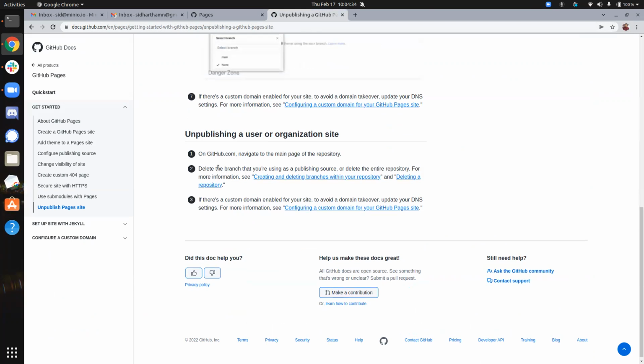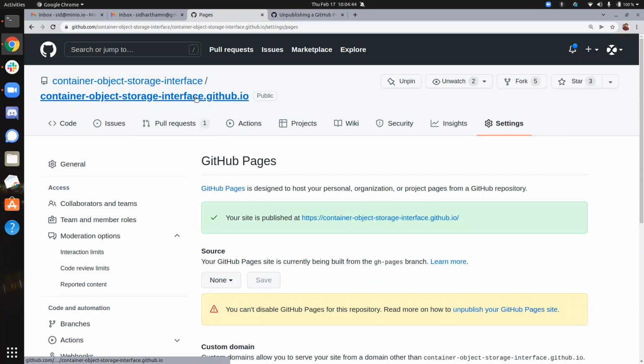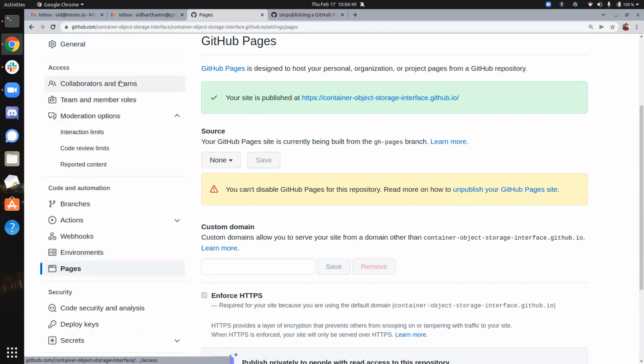Main page of the repository. Delete the branch you're using, or delete the entire repository. Some domain enabled, update your DNS settings. I see. Okay. All right. So the only option we have is to delete it. I actually don't mind deleting it. Since everything has changed, I think it's fine to restart from scratch.